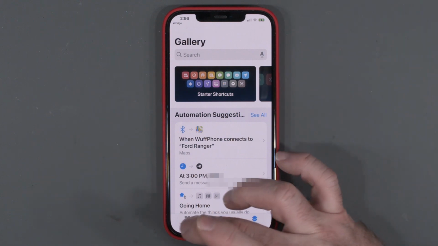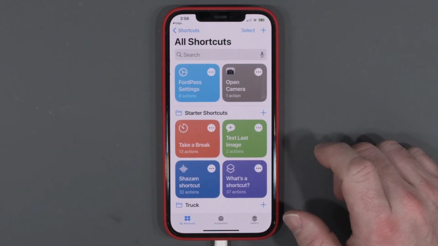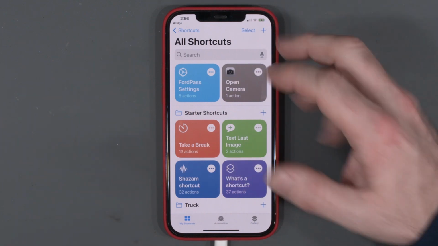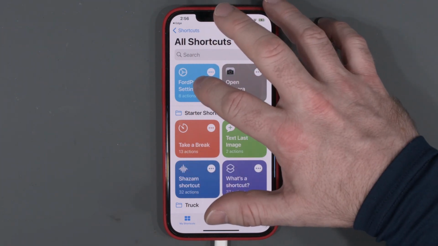And it adds it to the shortcuts. So under all shortcuts here, we have FordPass settings. So that is the first step done. And that's really the only place where you have to enter information.